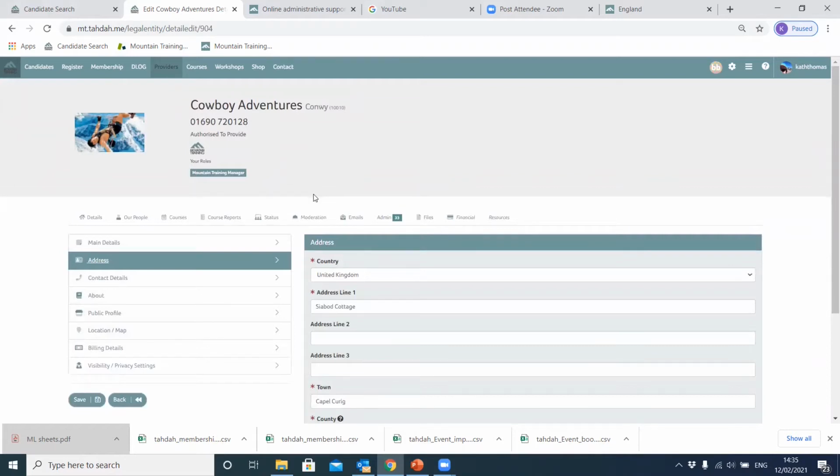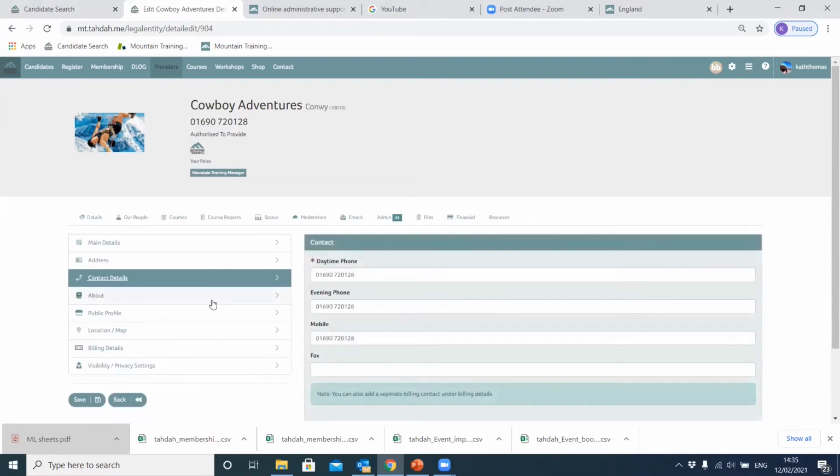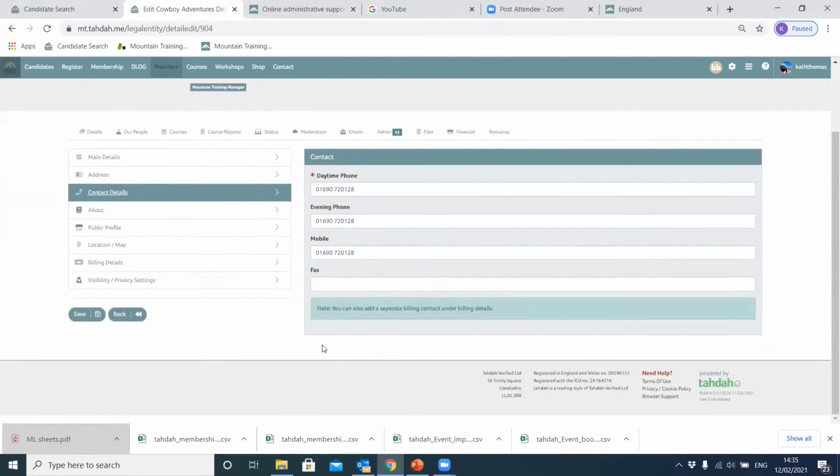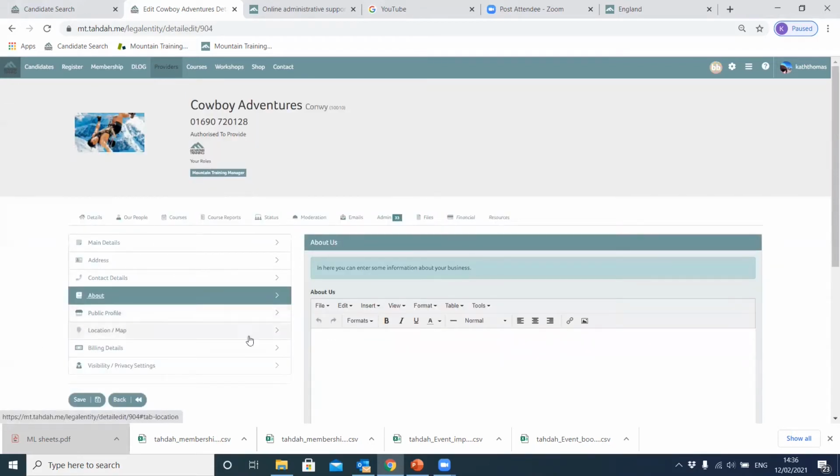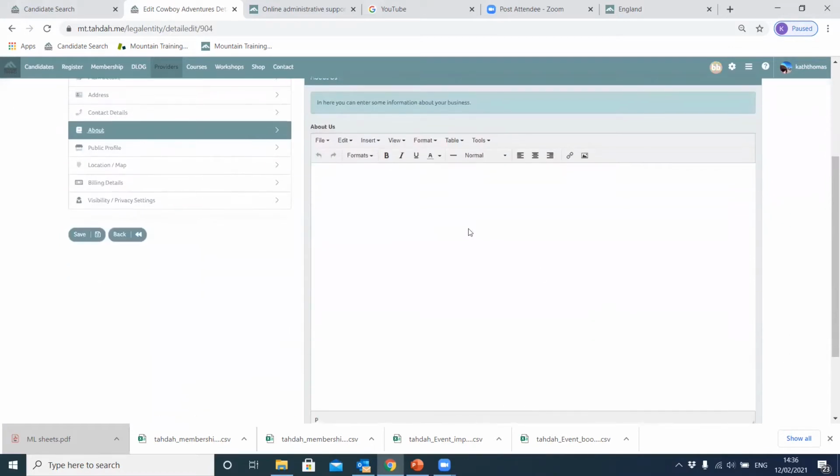I will have already entered this for you using your provider application paperwork. If the address is different, please do make sure that you update this. The contact details, then you can add in telephone numbers. If you have a fax machine, you can add that as well. We do have a few people who still use a fax machine, so it's worth keeping it there. So the next section is about us. So here you're able to add text. It is formattable, and you can also add links and images.